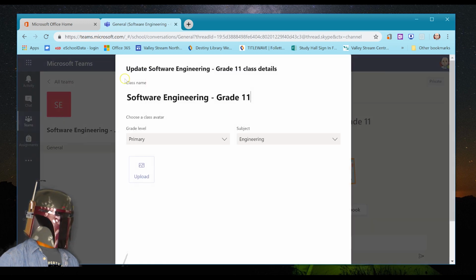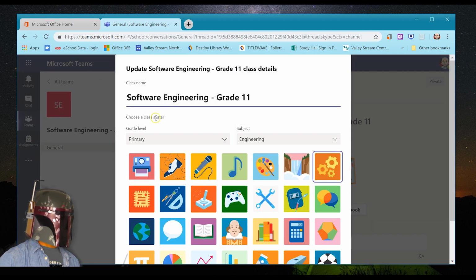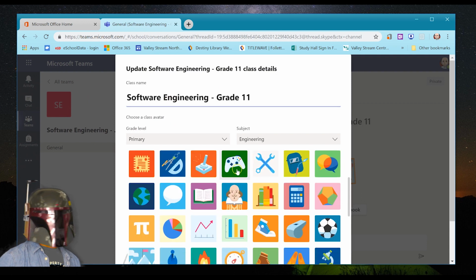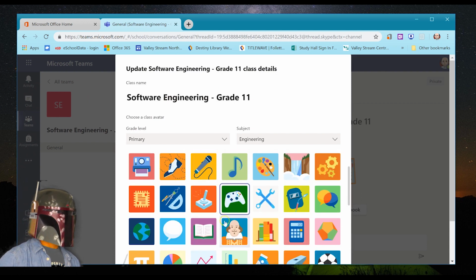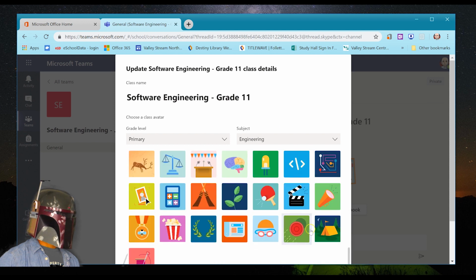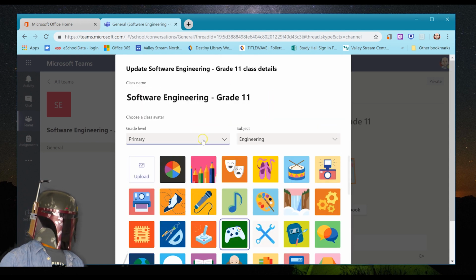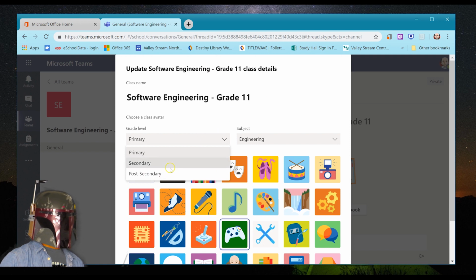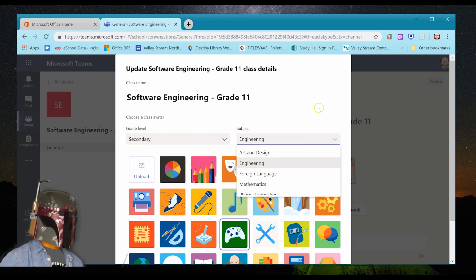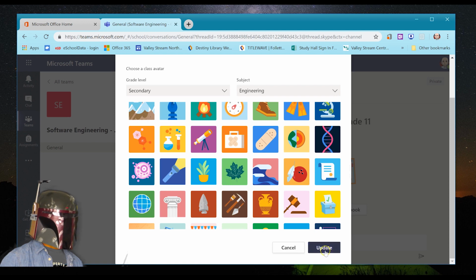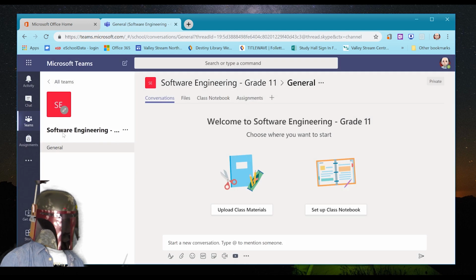Let's say I want to change this image right here, and I want to make it a video game icon because it is all about coding and things of that nature. I could even, let's see, I'm not a primary teacher. I'm a secondary teacher. It is engineering, which is fine. Let's say update. Those are just things to define. I don't have to put that information there. And that's pretty much it. This is how you set up a team.